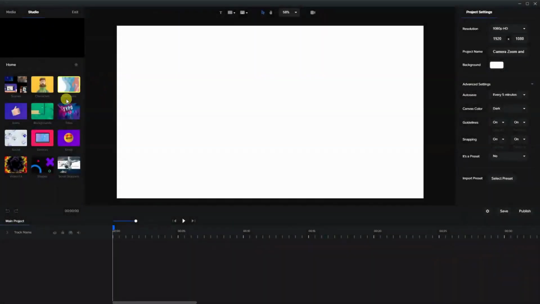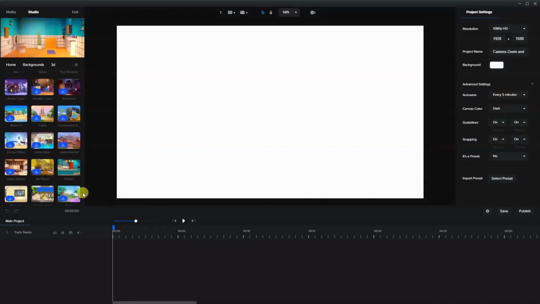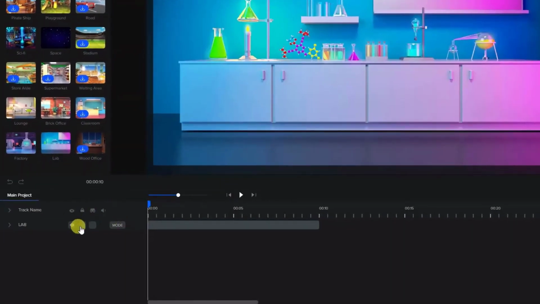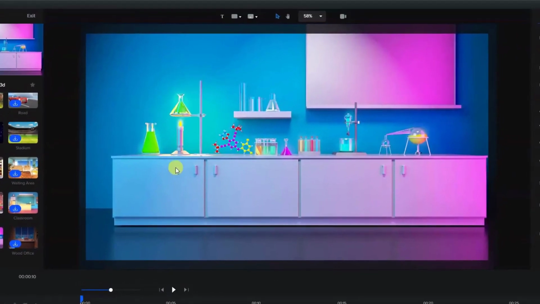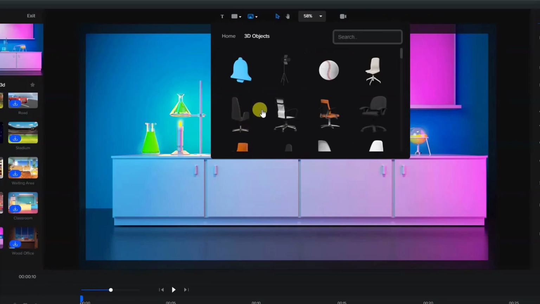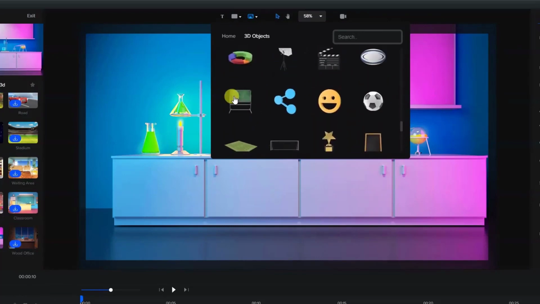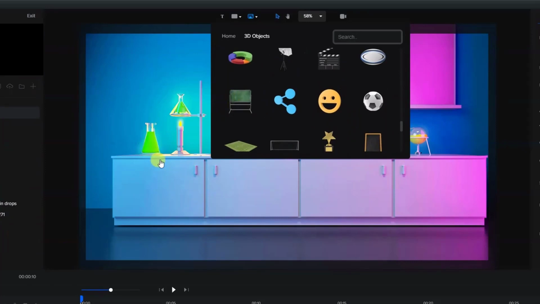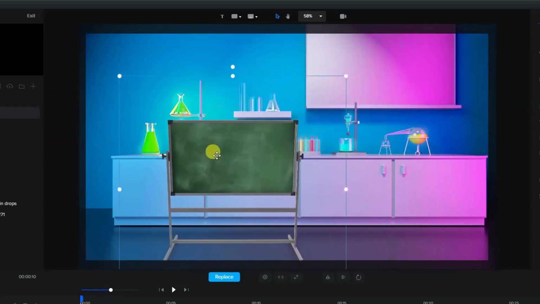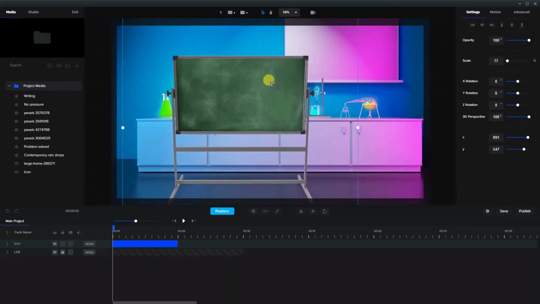Okay, so for the first one, let's start off by bringing in a background. And we'll bring in the lab. As I like to do, I like to lock that in place first of all. And we're going to bring in a blackboard, which is up here with 3D objects. There we go, just press on it and it'll appear on the scene. There it is. Okay, let's make it just a little bit bigger so it fills up more of the screen.